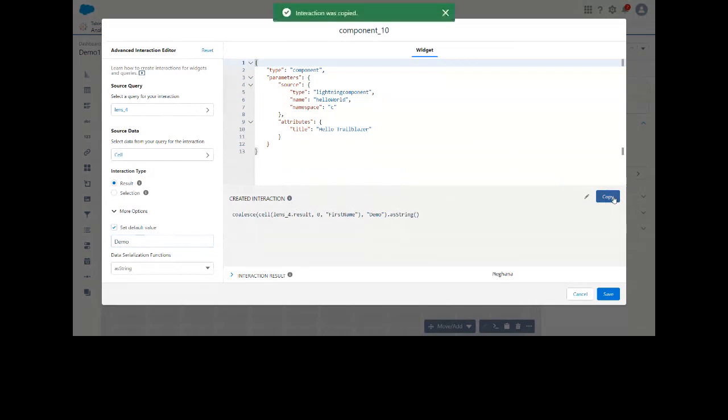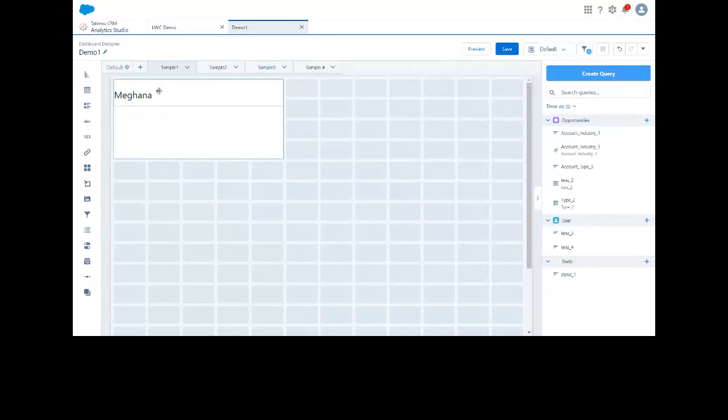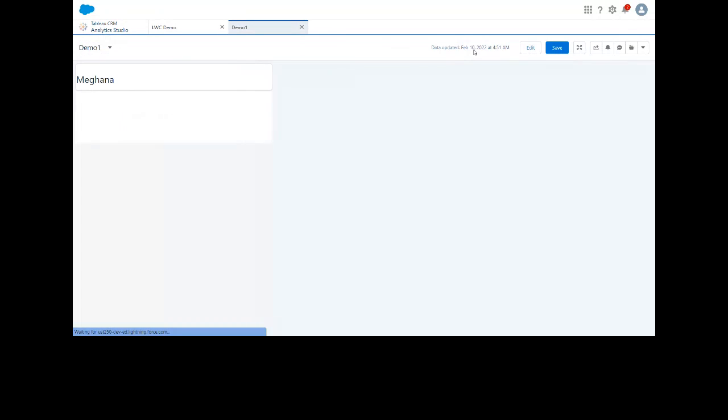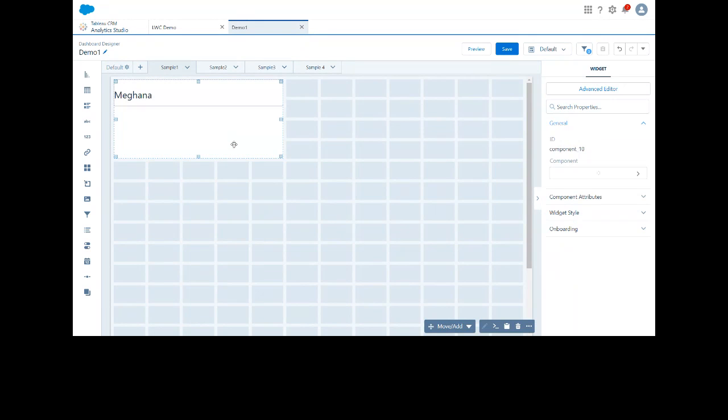And we can use this whole string formed by this interaction in the title. Title is the property that is linked to the LWC. As we see, we are getting my first name here because that's the column that I've selected. Even if we preview, it will show the name. So this is one dynamic way we have linked a simple query to our LWC through this property that we have configured.